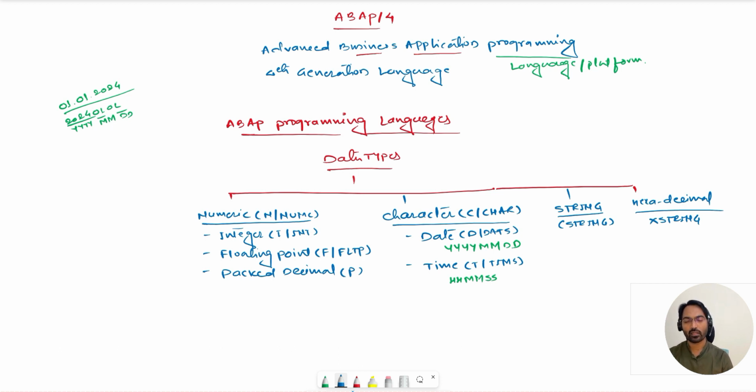Not only these, SAP has provided a few more, but those belong under these parent data types only. Like if I go with floating point or packed decimal, within that you can find decimal separately, the raw. There are many things. That is again a sub part within that, but these are the main parents.